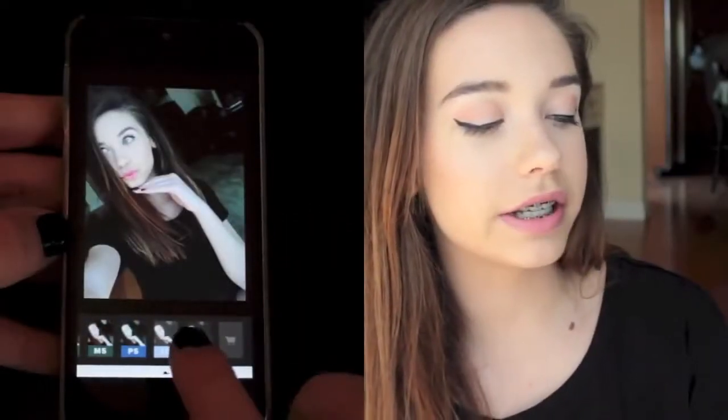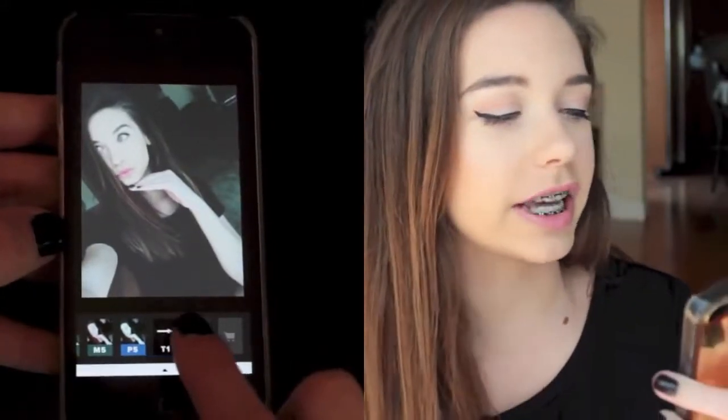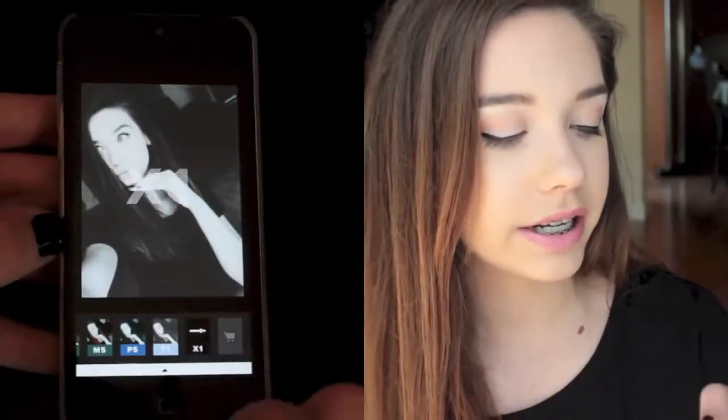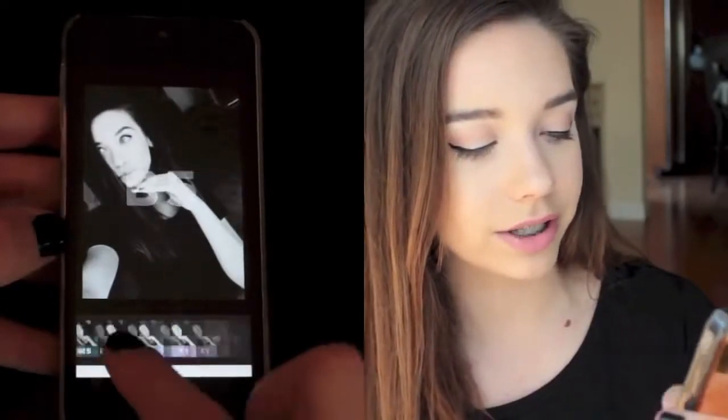I use a lot of filters on this one because they're all really awesome. The filter that I use most is T1. I usually use T1 on all of my pictures. A lot of the time I use X1, B1, and B5 because those are all the black and white ones. Those black and white ones are really pretty too, so that's usually what I use for my black and white. T1 and X1 are my favorite.